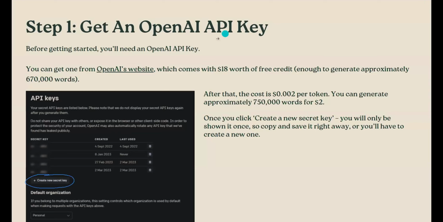Does anyone need more time to get the OpenAI API key? I've seen some people drop a message in the chat that they've got it, but if anyone needs more time, please feel free to let me know. Otherwise, I'll be moving on. Oh yeah, Estelent says they're not sure where to find the API key, so I will just go over it again.